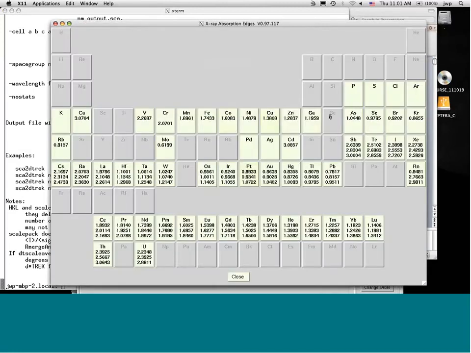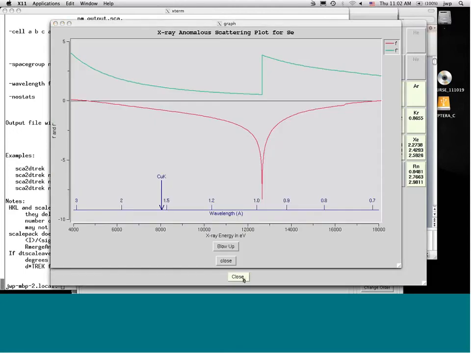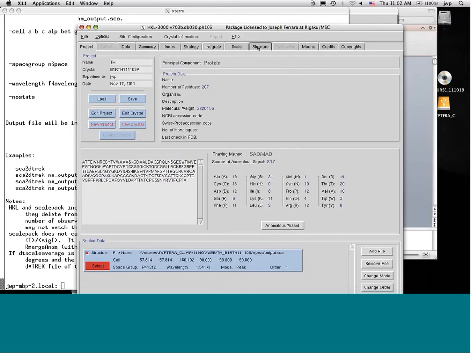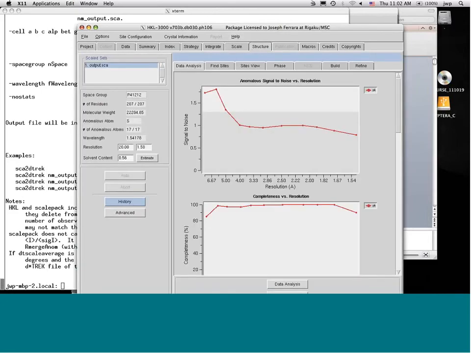Okay, so with the anomalous wizard, for example, you can still plug in seleniums and so on. I think at 2.8 angstrom resolution, it's going to be a little bit more difficult, but what can happen here in the structure tab, you will see stuff where, for example with selenium, this red line will be up higher.